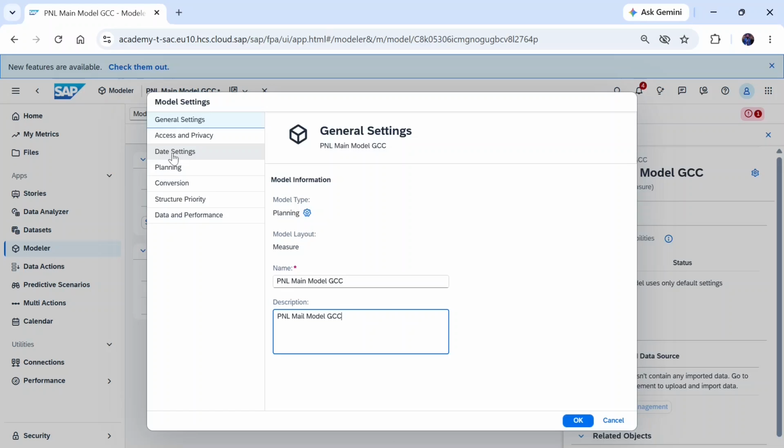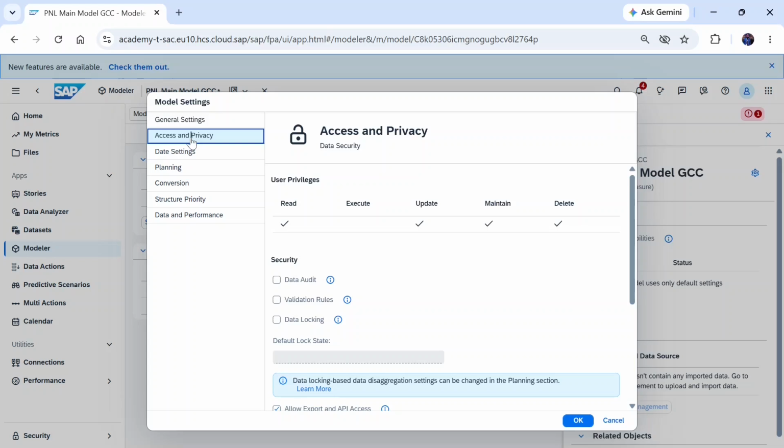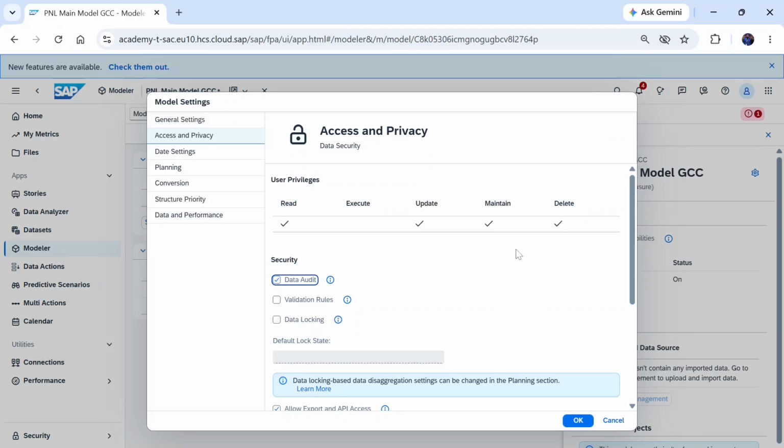Let's go to the access and privacy. Click on the data audit, because it is very necessary for tracing our values and giving the values later on to the audit. So let's check this box on, and you can see user privileges are also mentioned here. You can use read, execute, update, and maintain. You can also use data locking. We will explore it later in another video. For now, we only check this box on and find the data audit.